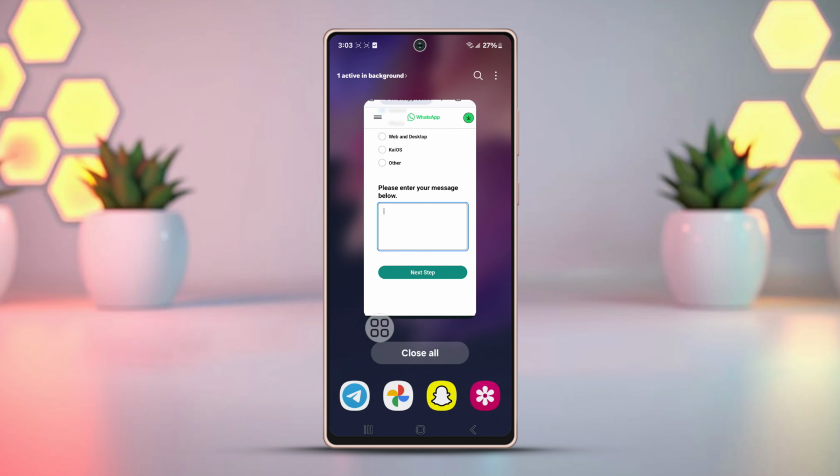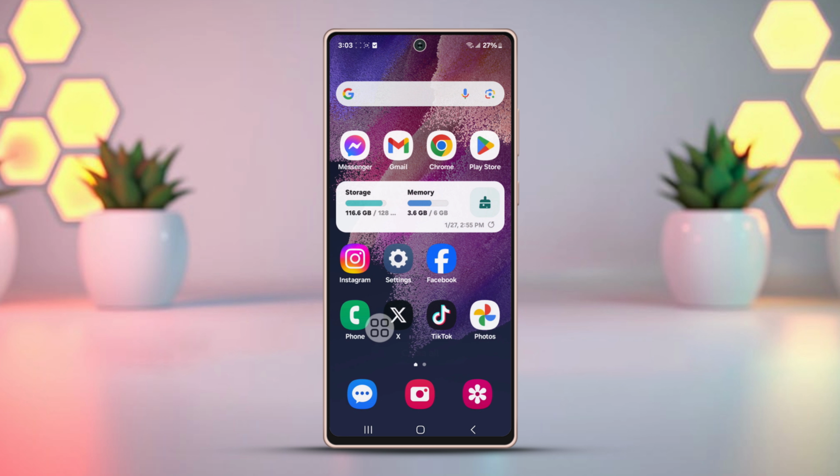WhatsApp will reach out to you with a solution within 72 hours through mail. That's it. I hope one of these solutions helped you get back into your WhatsApp account.